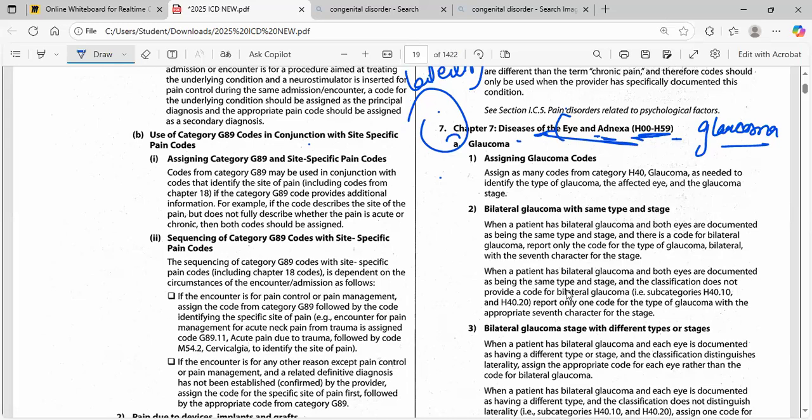Okay. Now what you have to do, you have to go through guidelines number 1, 2, 3. Remember one thing, we have to use a bilateral code only if we have the same type and the same stage. If we have a different type and a different stage, we have to use two different codes. And all glaucoma codes are from series H40, which represents the type of the glaucoma, and the 7th character will represent the stage of the glaucoma. Let's move further.